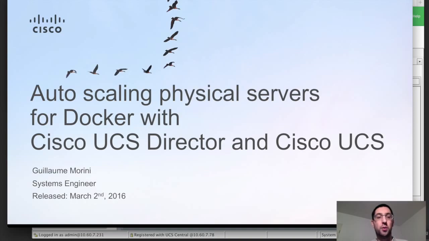I want to show you a brief showcase of how to autoscale physical servers for Docker containers using Cisco UCS Director and Cisco UCS servers.